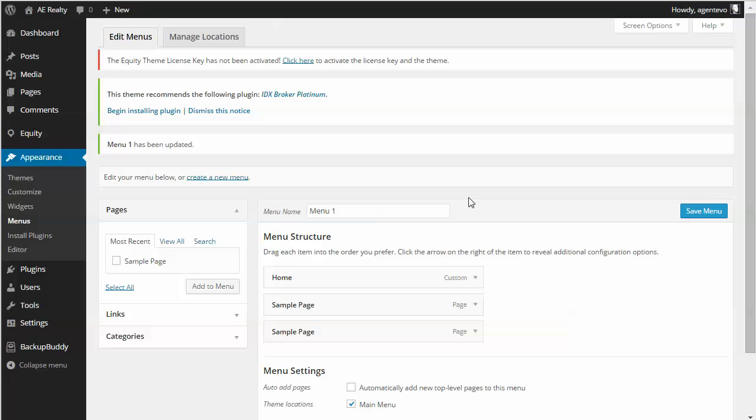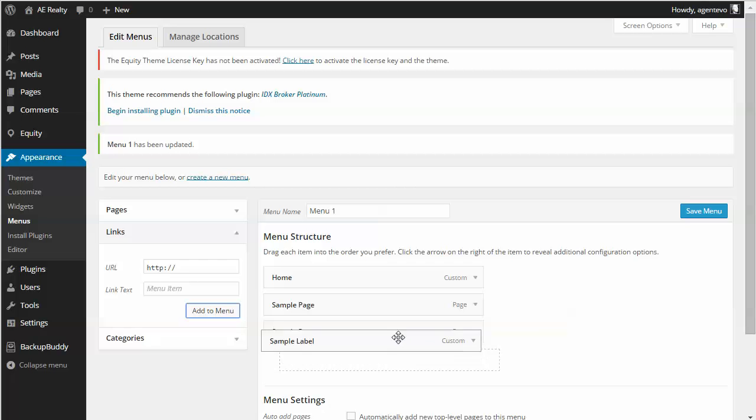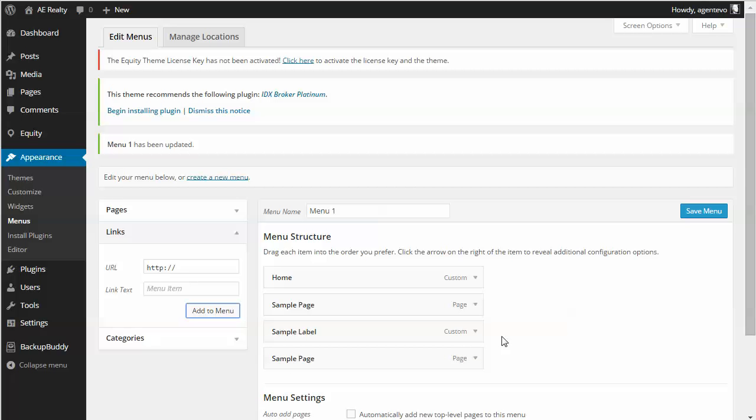So let's start with a label. To add a label, we're going to go to Links. For the URL, we're just going to put a pound sign because we don't want an actual URL. And then for the link text, we're just going to put the label we want to use. I'm going to just put sample label and click add to menu. Now we're going to put that between our two sample pages here.